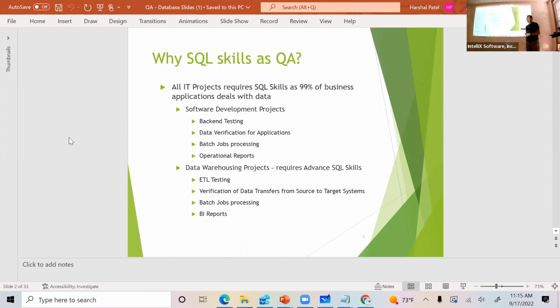Same thing, if you don't have a certain type of functionality and you are searching for something, you have to write SQL queries to read the information and verify things are saved correctly or not. So backend testing and data verification for applications, that's what you need to be able to do.